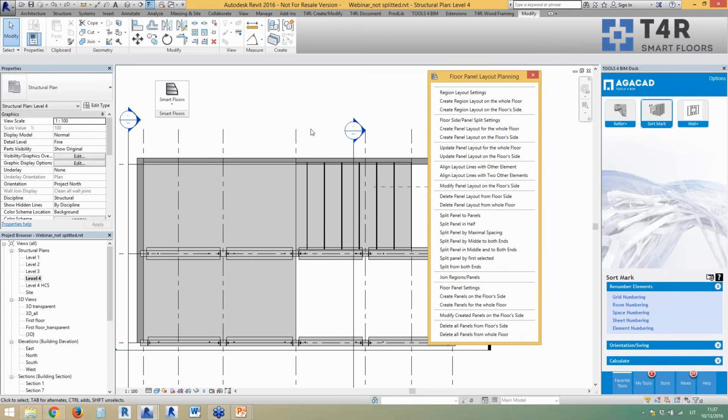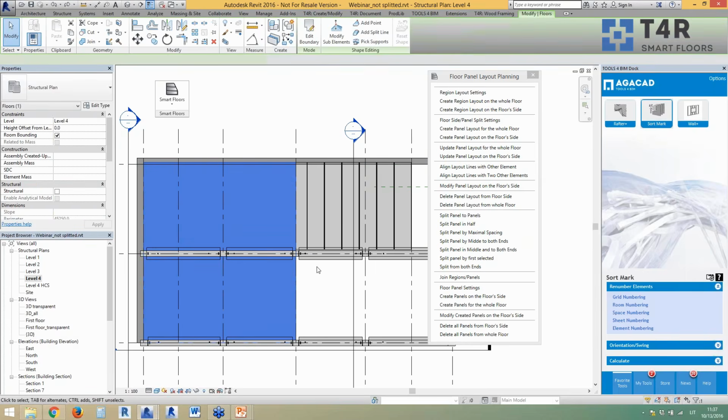So this feature allows you to use floors which are drawn already in the model. So this could be architectural floors or linked floors. And you can select the floor and insert panels in different areas.